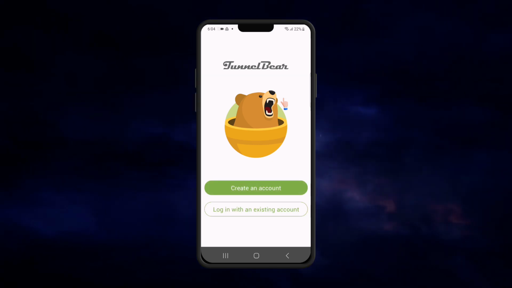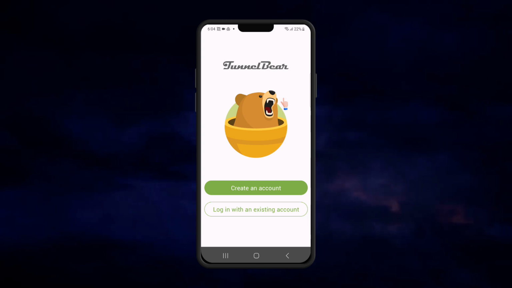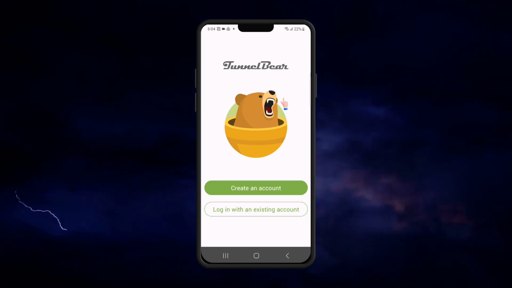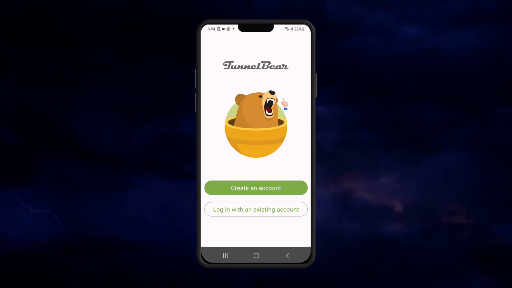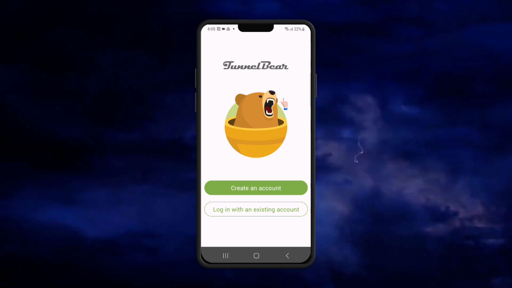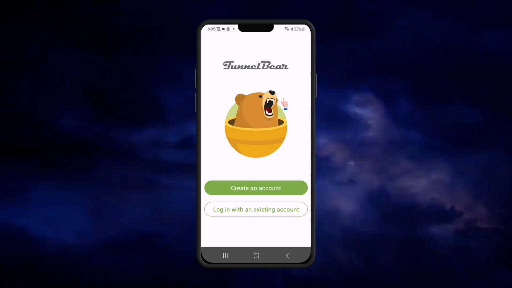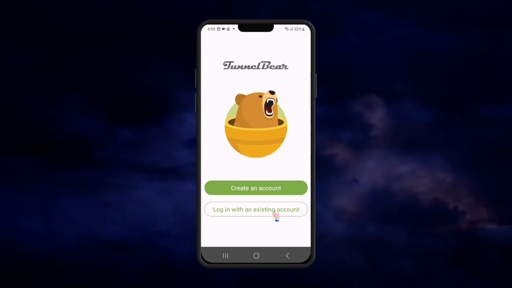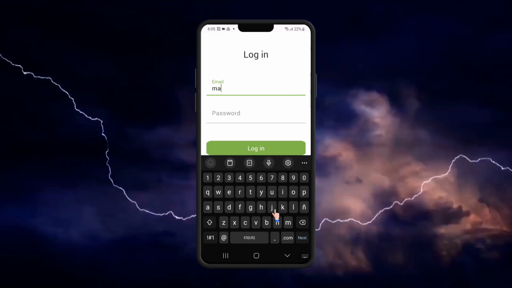We are going to load the application. We go down and wait for it to install. We are going to open it, and now what we are going to do is enter an email address which we have activated, and a password. In my case, I log in with an existing account, my account.